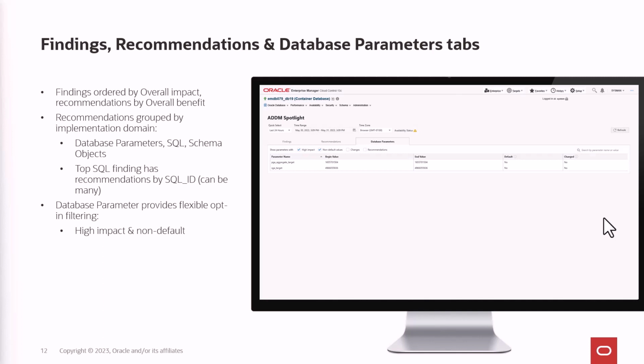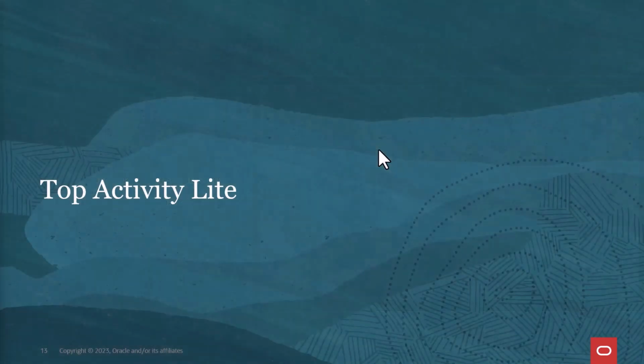Database parameters. Database init parameters are very crucial to any database. Any change to these would have global implications. As we know, changing a database init parameter could be risky and might need to bounce the database. ADDM Spotlight gives you reasons why this issue is occurring and what the possible ways to solve it are. One of them is a parameter change. As we saw in the previous slide about events annotation, where I spoke of configuration changes, those changes might have come from the recommendations of this section. Top Activity Lite is introduced in 13.5 RU13.